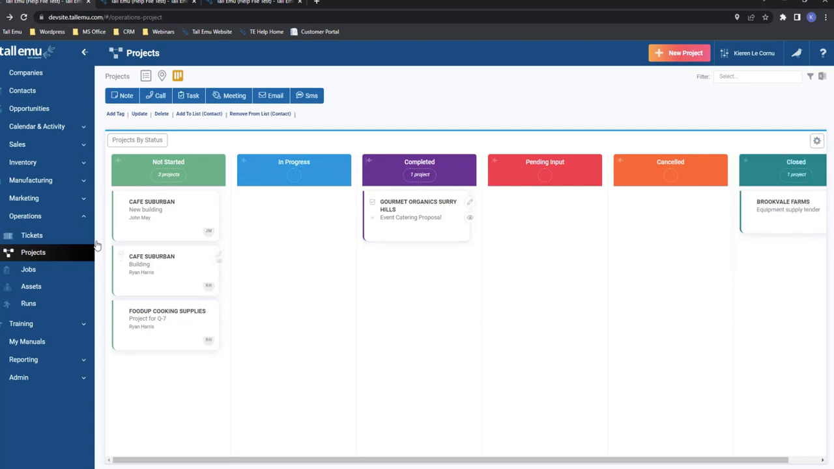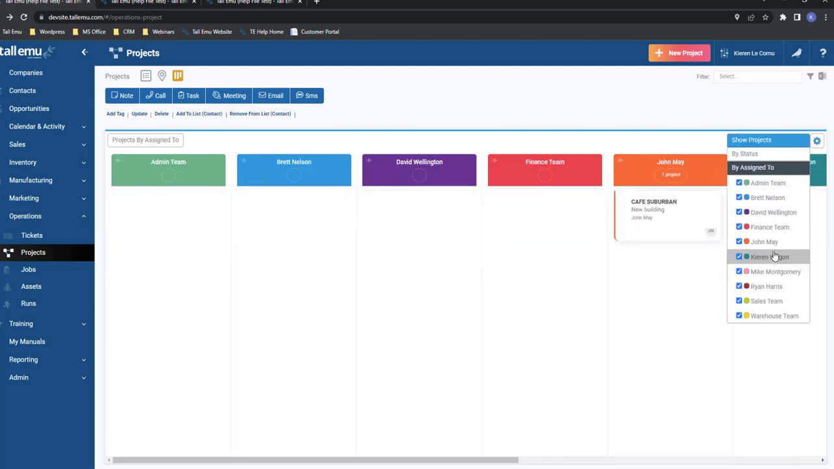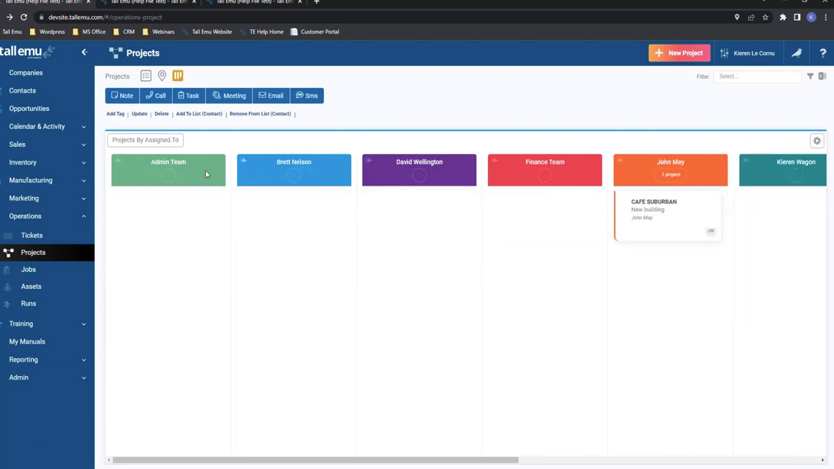And then I can drag and drop records to change their status. So I can grab this one here, not started, and move it to pending input. I can grab another one and move it to in progress. And it's a really simple way of moving records between statuses without having to go and edit each record individually. If I'd like to, I can also go and look at these by who they're assigned to. So you can see it changes to a list of users, and then I could basically drag and drop it between different users to reassign the projects.